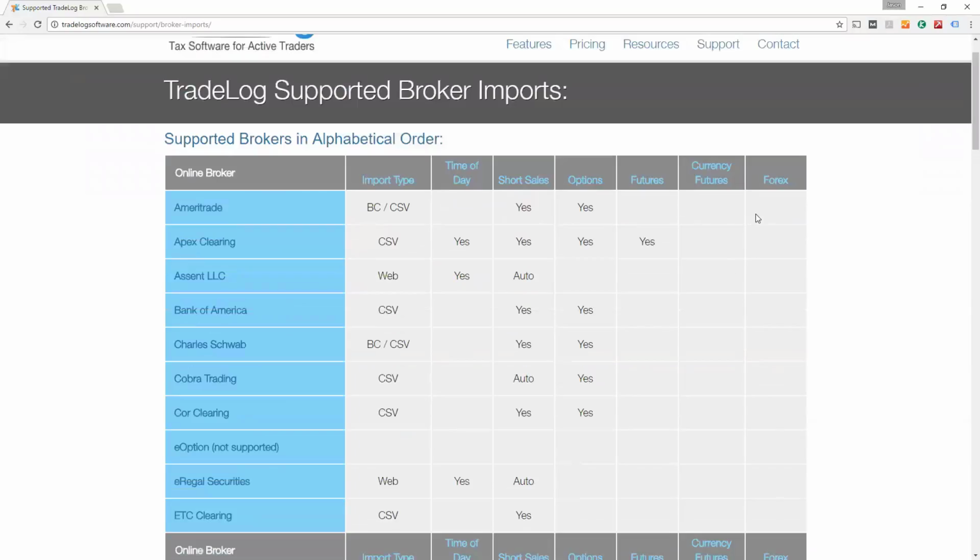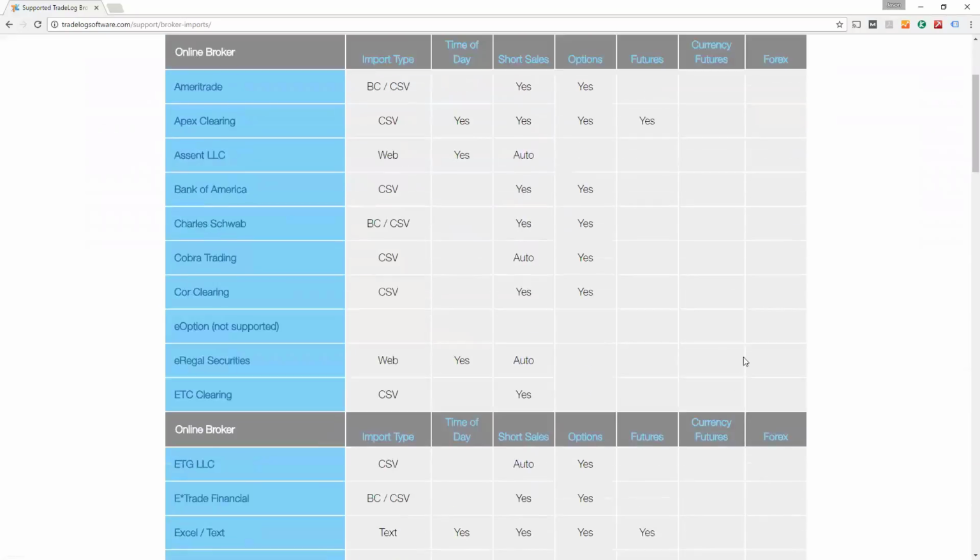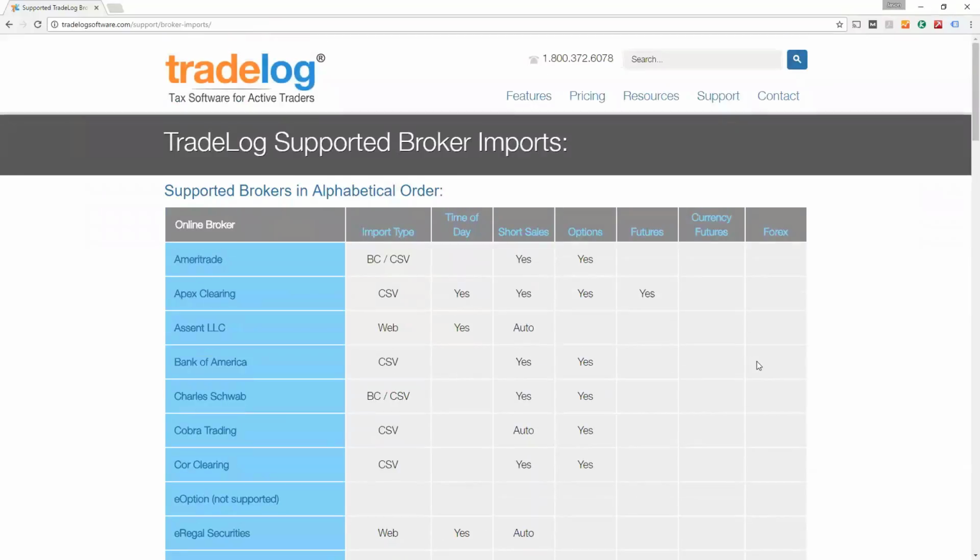Same goes with currency futures and Forex too. Forex is very, very limited, and a lot of times traders in Forex and such don't necessarily need TradeLog as far as the reporting, so it's not as heavily supported either.